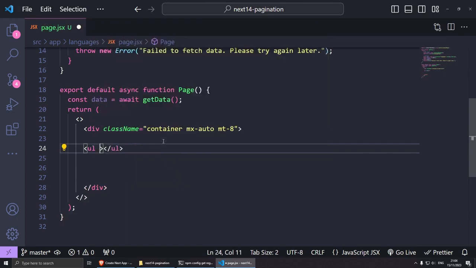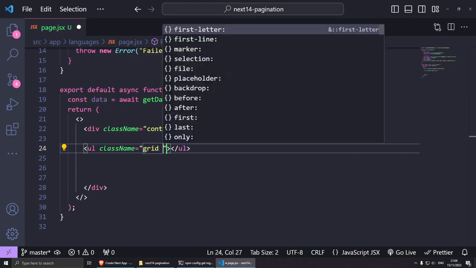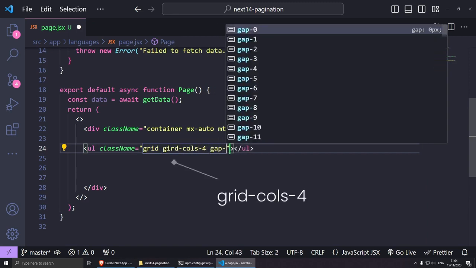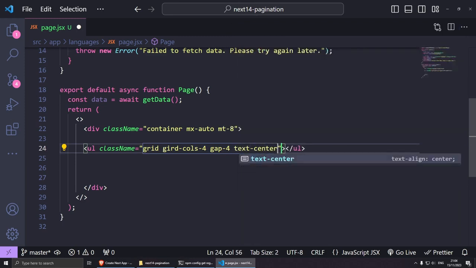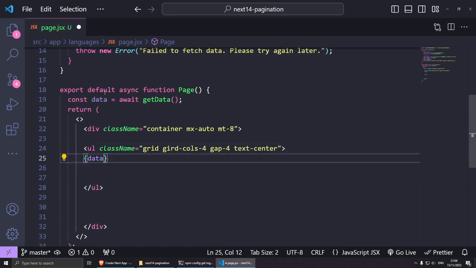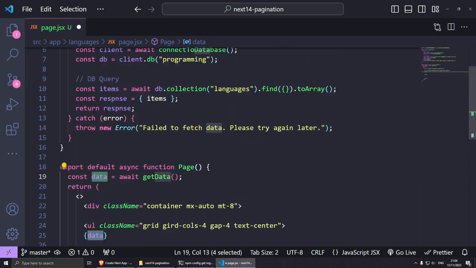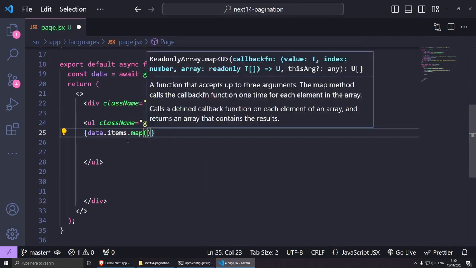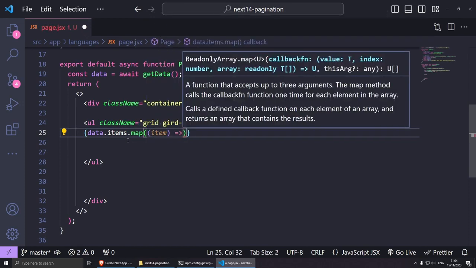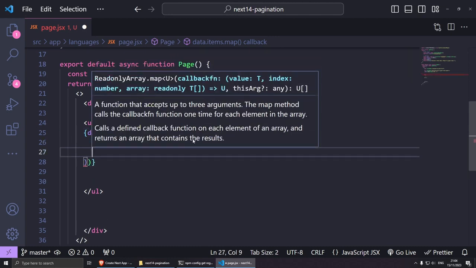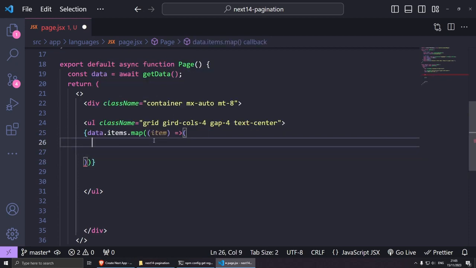And this unordered list, it's going to be very basic, but I'm going to wrap it in a grid so we can have multiple columns. And then this is going to be grid-cols-4. So we have 4 columns, and then gap between them can be 4, and then text-center. Nothing special here. We just need to insert a few lists. In curly brackets data, we're grabbing the data from here, and this data is going to have items. So we grab the items, so data.items, and then we map through them like so. And then we can do item, and this is going to be an arrow function, open and close 2 brackets. And let's make some space like so. And now inside here, we can create our list.